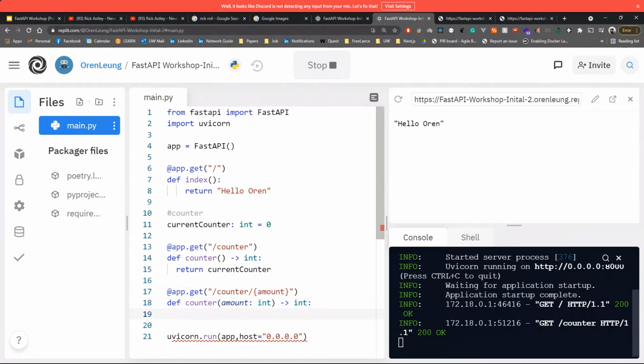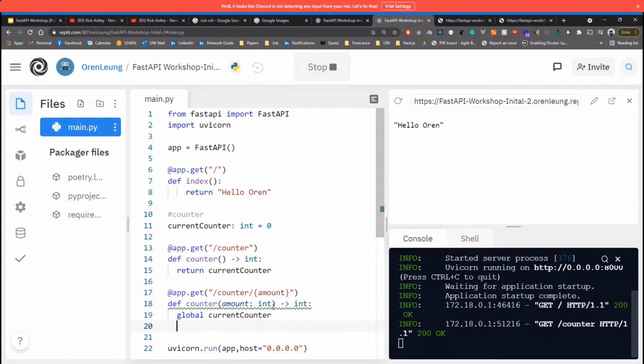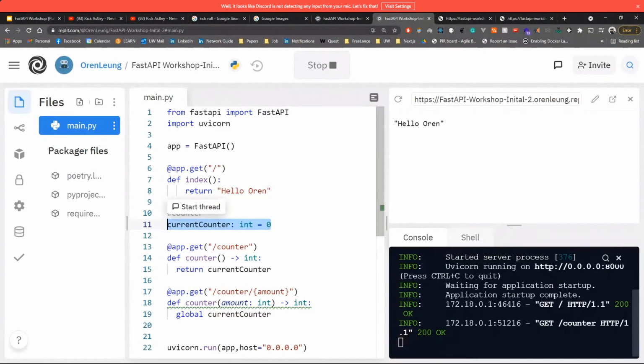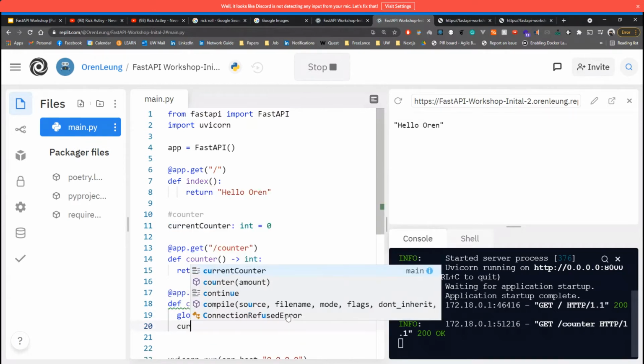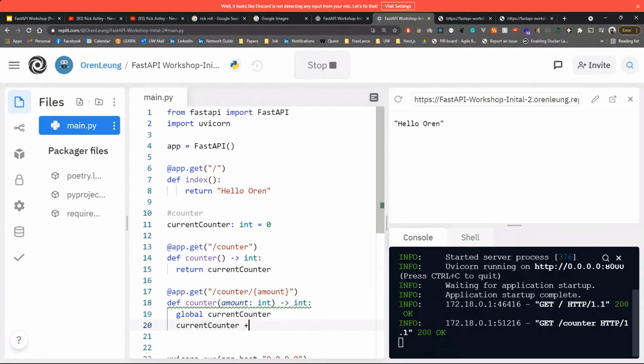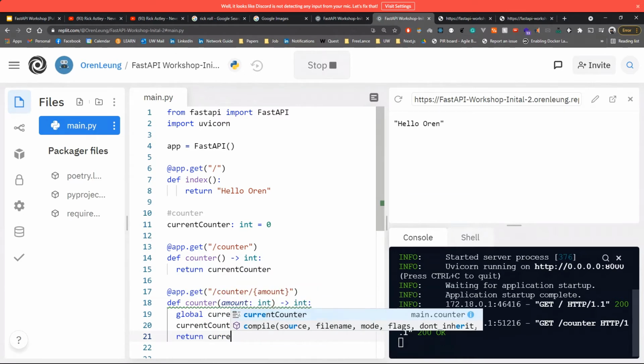So basically we're going to use the global counter variable in our function. We have to use the global keyword because we have to indicate that we're using this variable, not a local variable in our function. Don't ask me why. This is just a very Python way of doing stuff. Next, we're going to take counter and increment it by the amount. All right, awesome. Now the last step is we said we're going to return an integer. What is the integer? We're going to return the current counter.